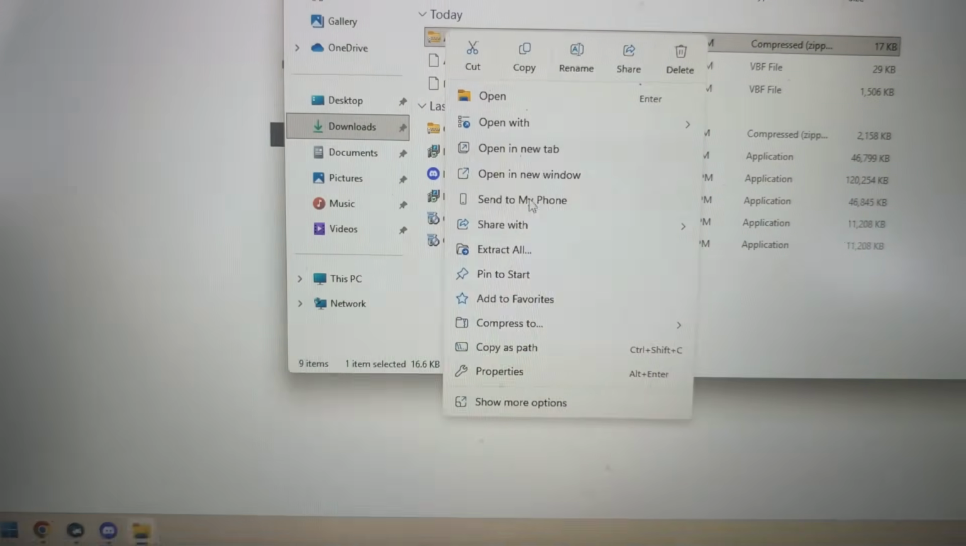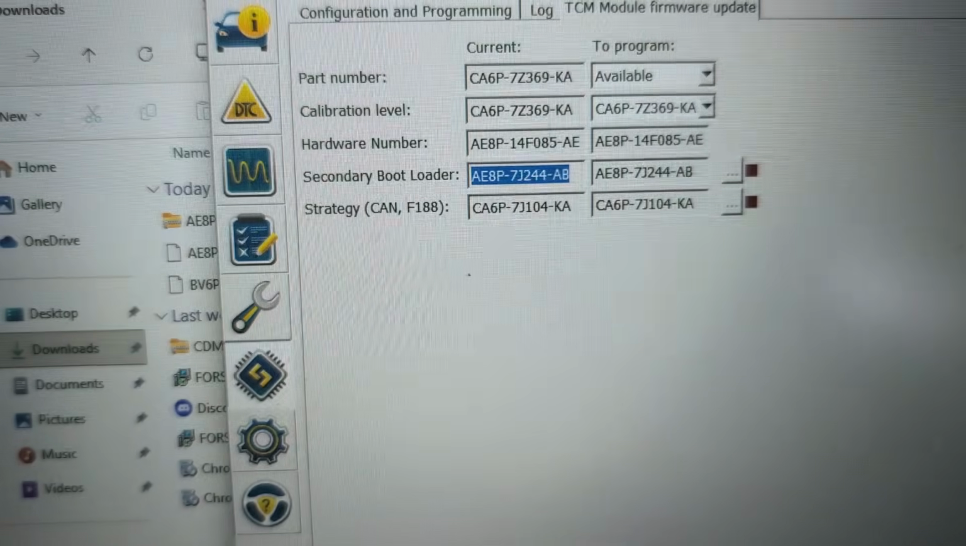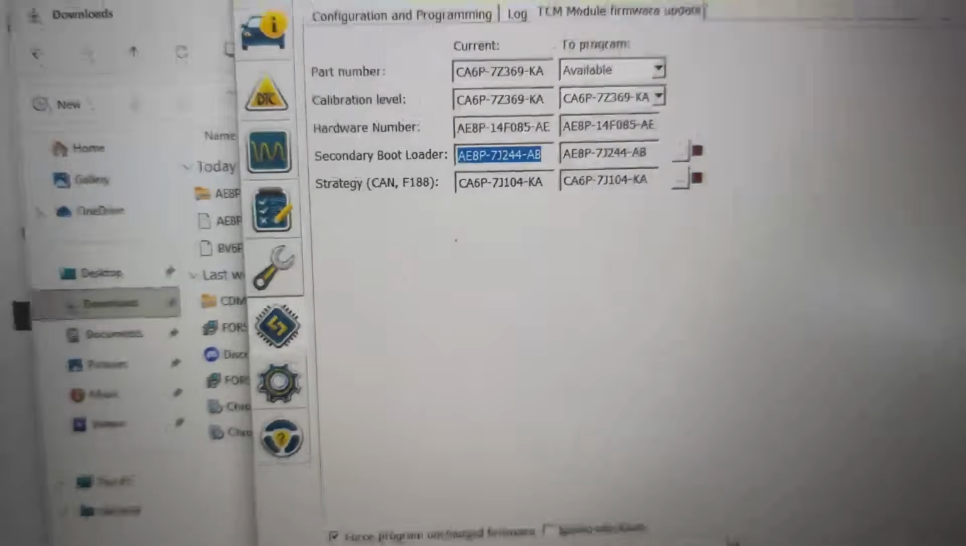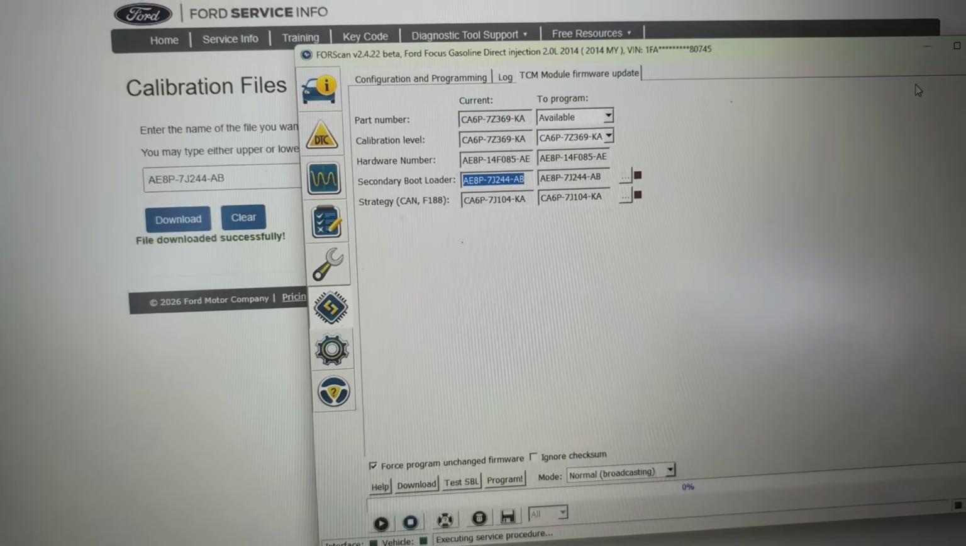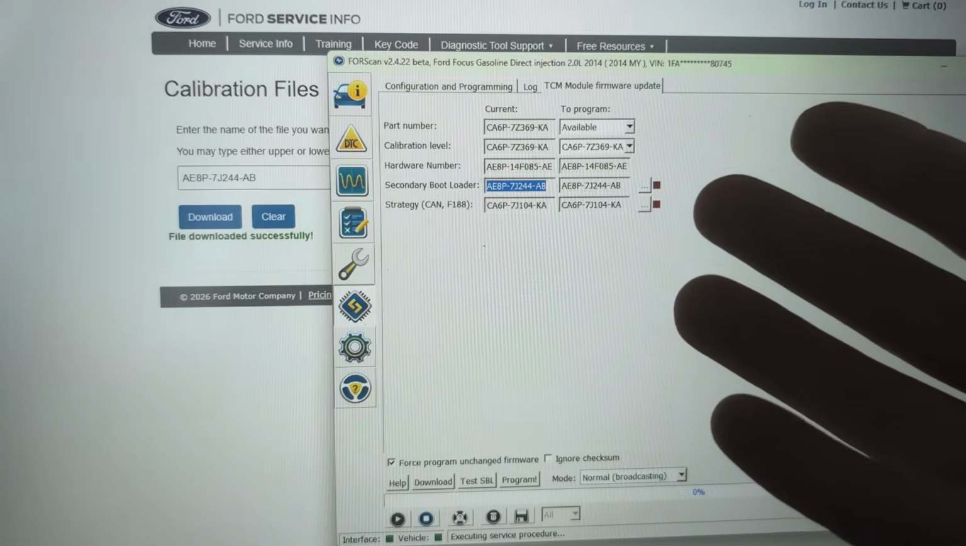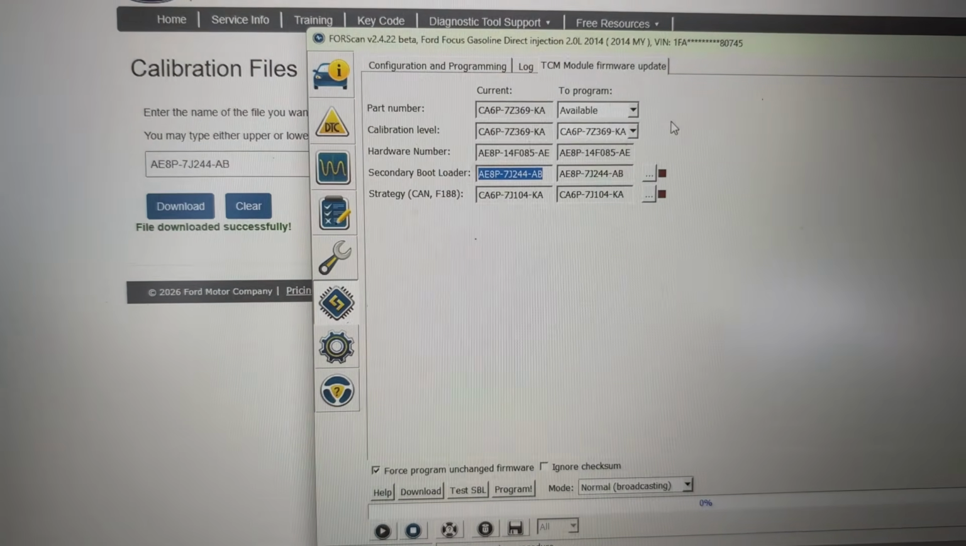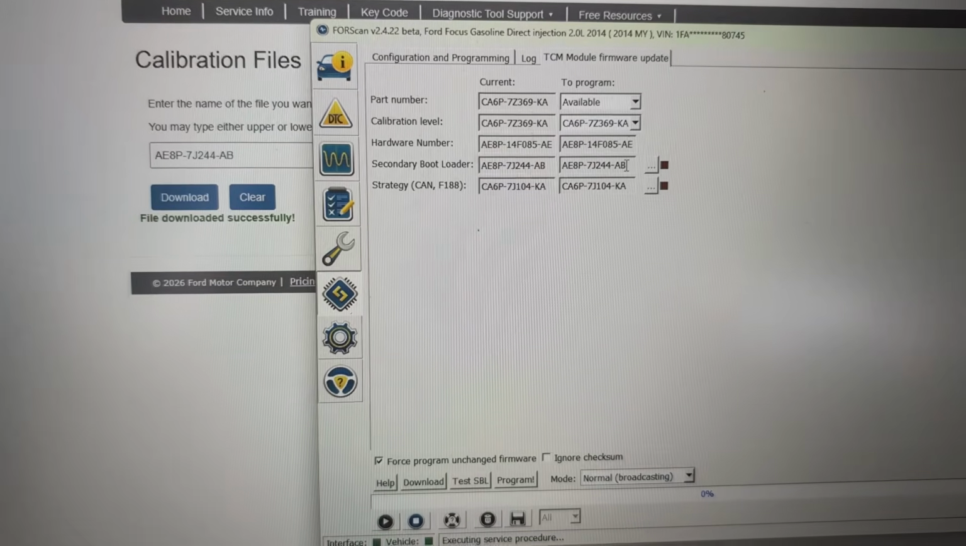Okay, extract all, and then it'll extract it here. And then you'll just repeat the process for the strategy down there. Copy and paste that to download the VBF. All right, at that point you have your programming data downloaded from Ford. Go ahead and install your new TCM, or in my situation I already have. And so last week I downloaded the data.